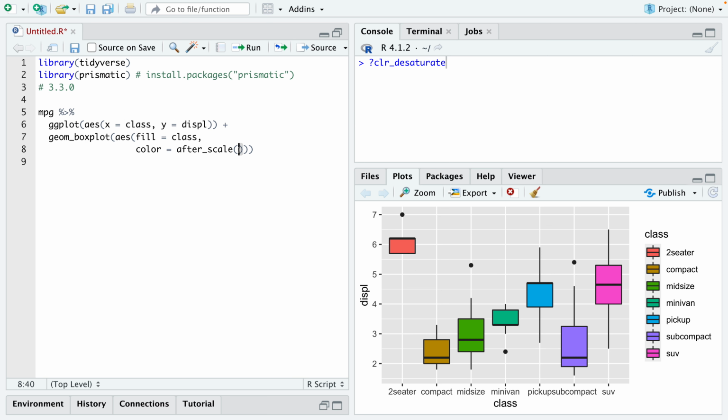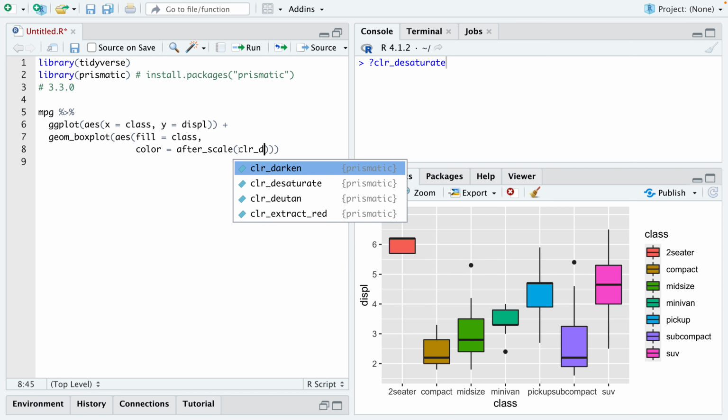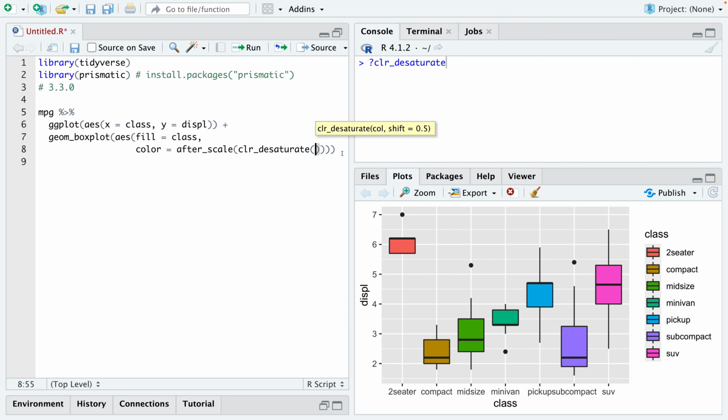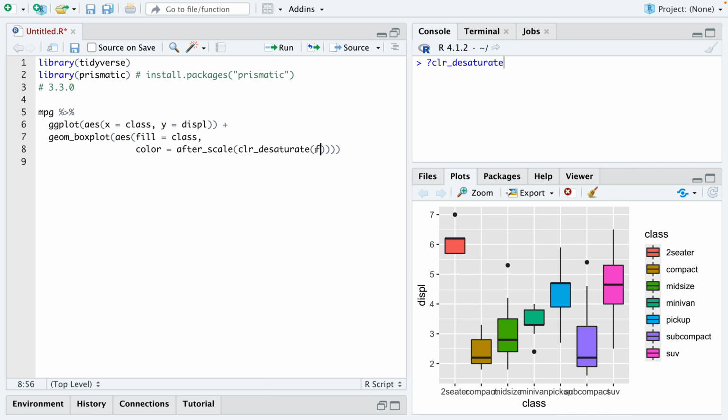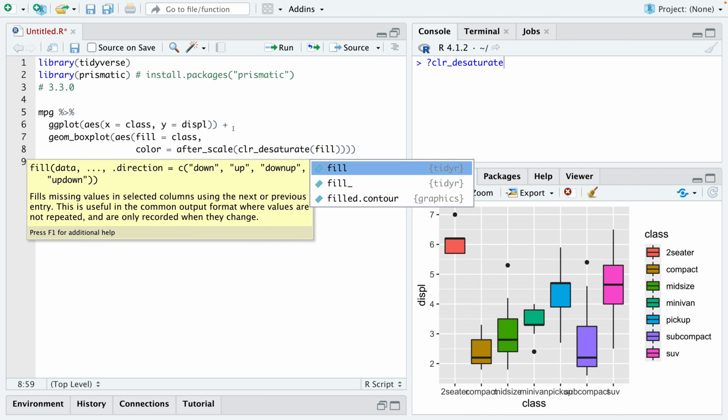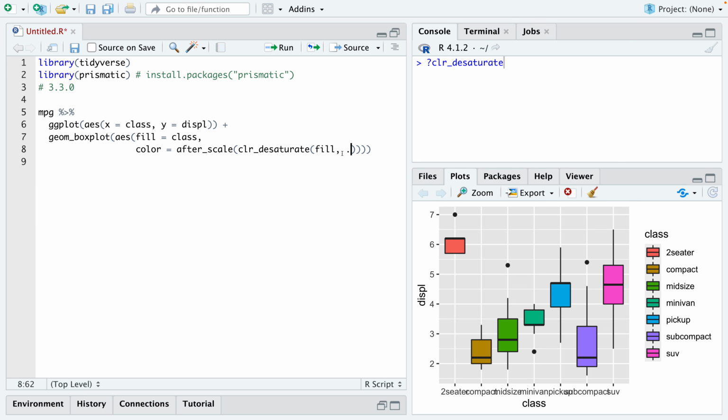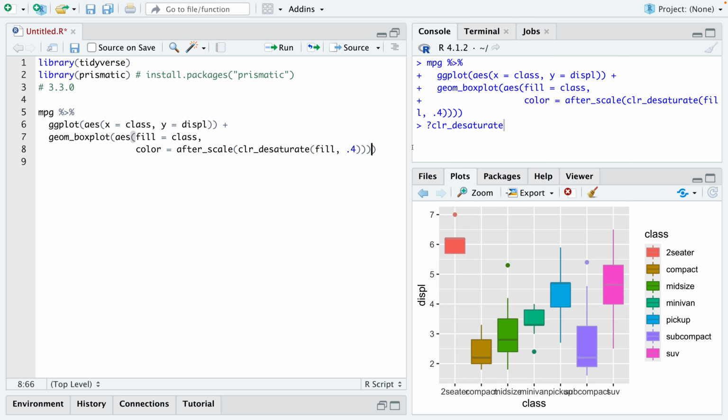Let's try that. So let's type in clr_desaturate, and now we need to provide the color that we actually want to desaturate. In our case, this is the fill color. So there's a correspondence between the two. I'm using the fill color, which I've used here, but now for the border color. And this fill color, I want to desaturate by a value of 0.4. This number goes from 0 to 1. Let me try to run that code and see how it looks. Now that I run the code, I can see that the border color is actually desaturated.